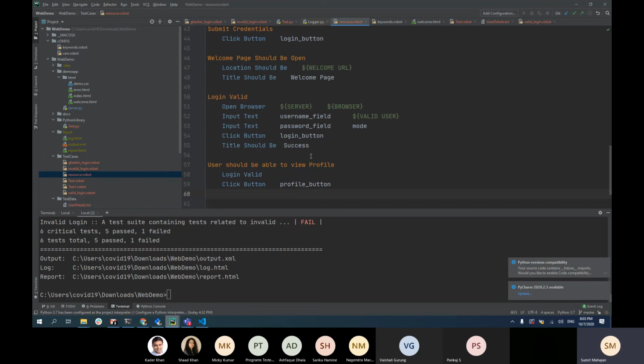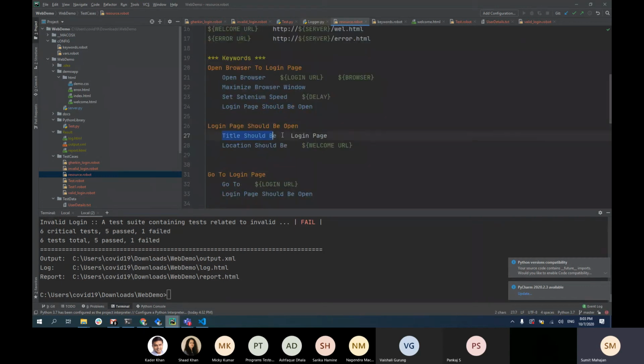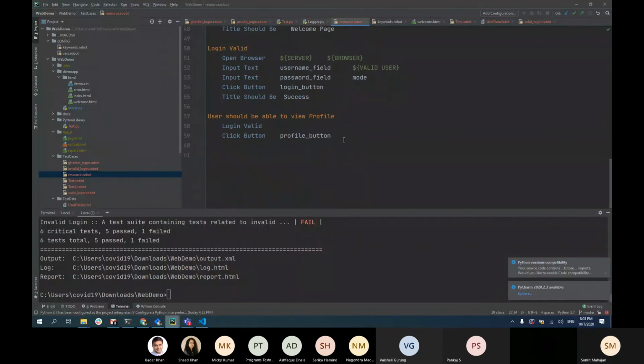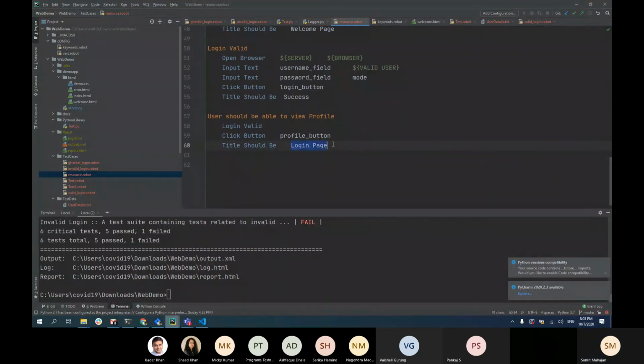Now, once I click on the profile button, something will happen, right? It will open my account summary page. Now I should say my title should be my name, right? So I created a new function saying user should be able to view profile.